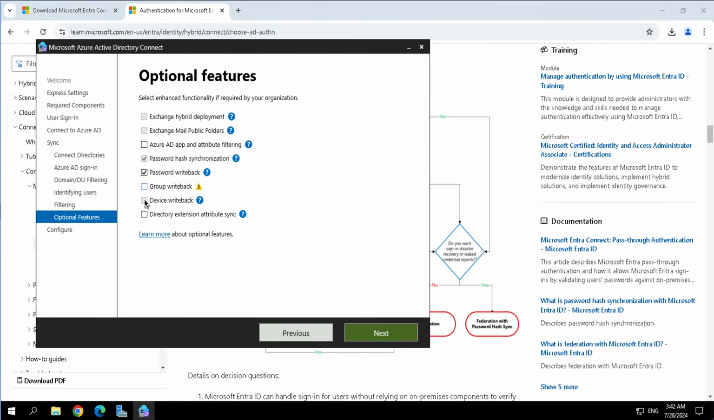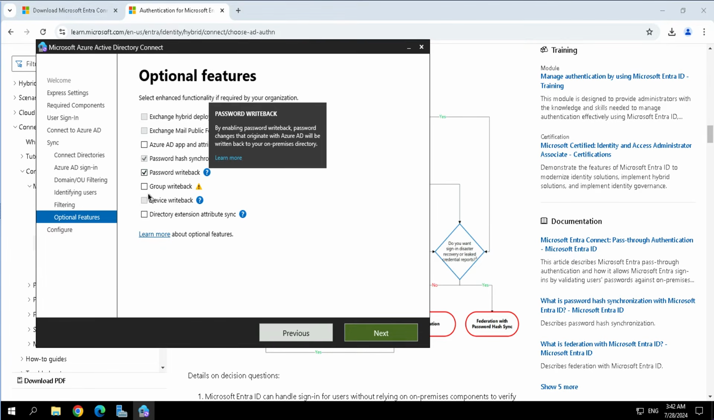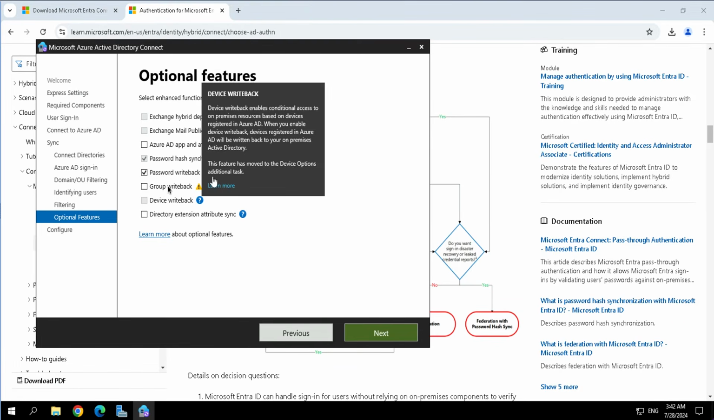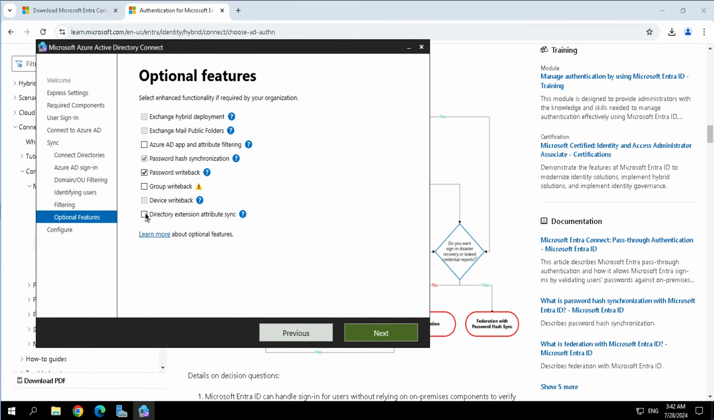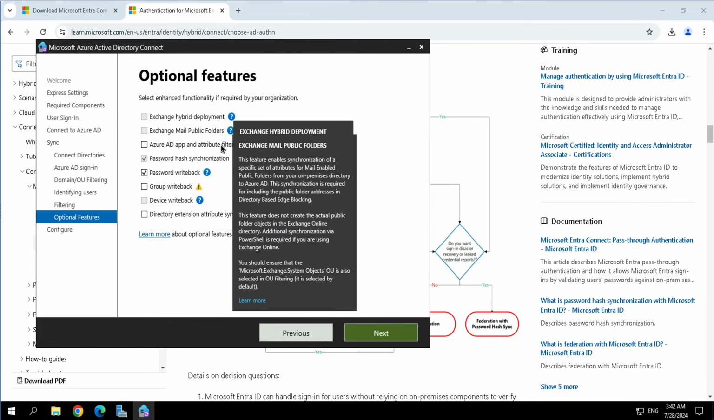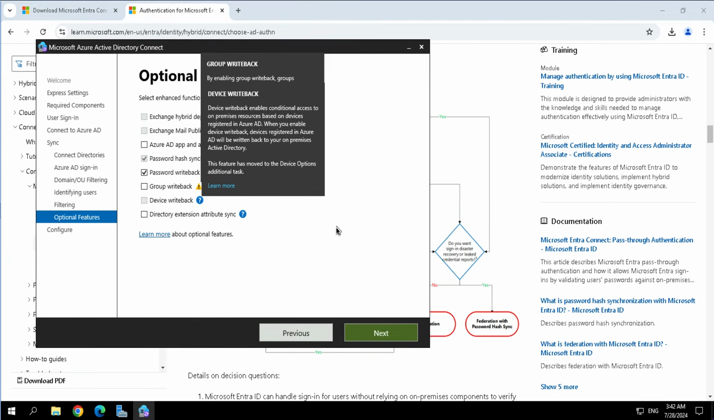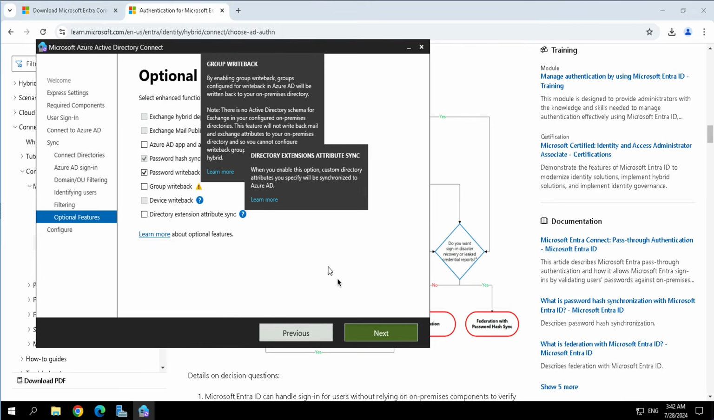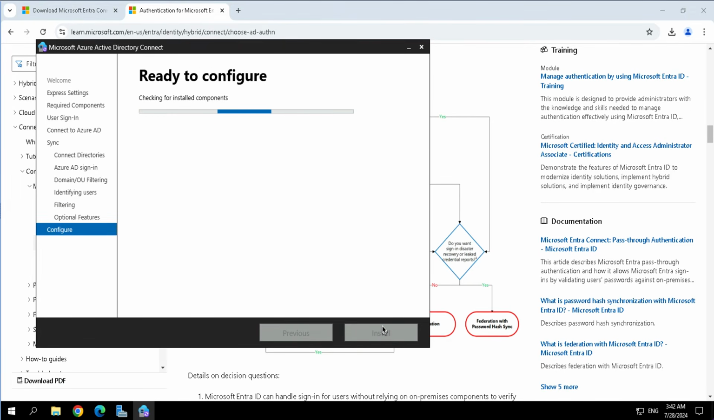I can do the group writeback, device writeback can be used if I'm using the Entra ID joined devices, so I can use that also. So you register a device in Entra ID, that account will be created in on-premises, so you can do that. Directory extension attribute sync, or Exchange mail public folders, Exchange hybrid deployments you want to do. There is an exclamation mark in front of each of them, and the explanation about each of the solutions which you will use in a particular scenario. Right now I'm going with PHS and also with the password writeback feature. Now I click on next.